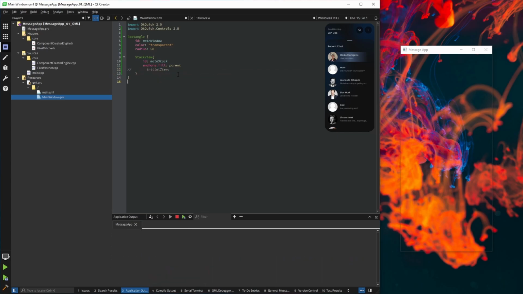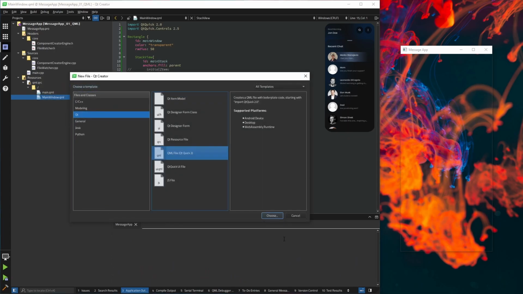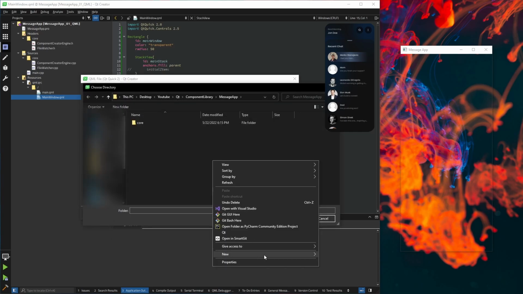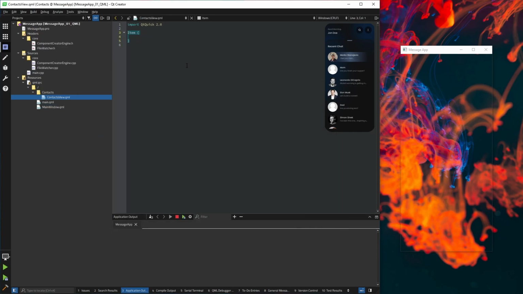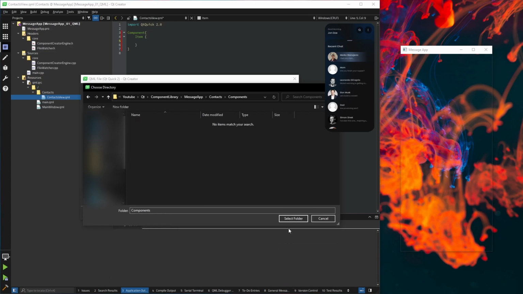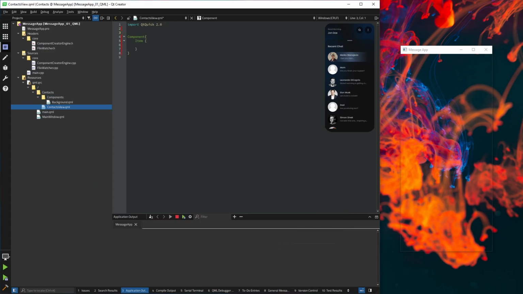The first thing we're going to create is the contacts view. So let's create a folder that is going to have all our components related to the contacts view and of course our contacts view QML file. Since we're going to use our contacts view in a stack view, this needs to be a component. The next thing we're going to do is create our background for the contacts view. So I'm going to add a new file that is going to be our background, and I'm going to place it in our components folder. In our contacts view, we should import it, and here we need to use it.